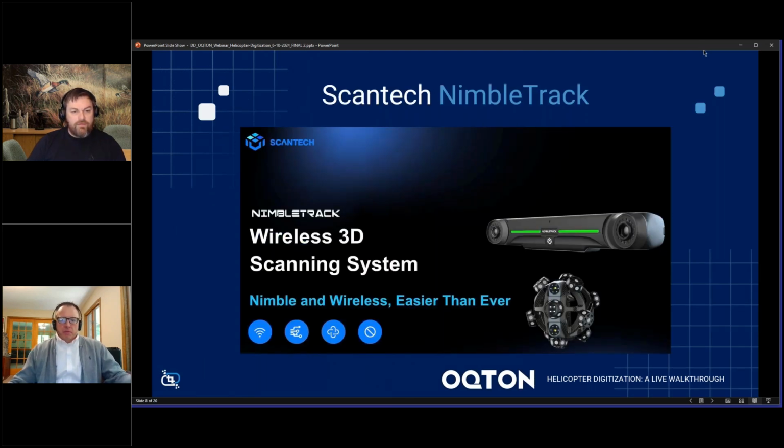So we'll start off with the NimbleTrack. Tell us about the NimbleTrack there. Yeah, thanks, Greg. The NimbleTrack was just released by Scantech about 2 months ago. It is the first of its kind that I've seen: a metrology-grade handheld scanner that doesn't require targets and works completely wirelessly just on its own internal network. It's a pretty incredible little piece of equipment that I think is revolutionizing the way we're going to see 3D scanning moving forward in the industry for all OEMs, all brands everywhere.